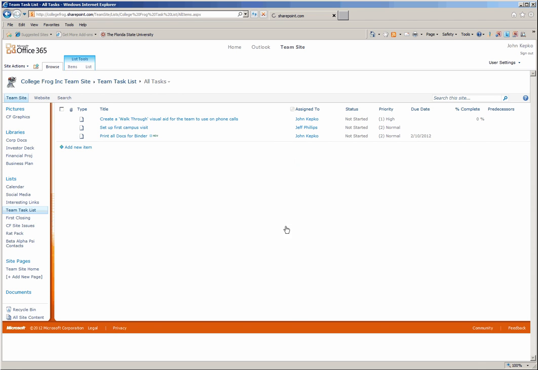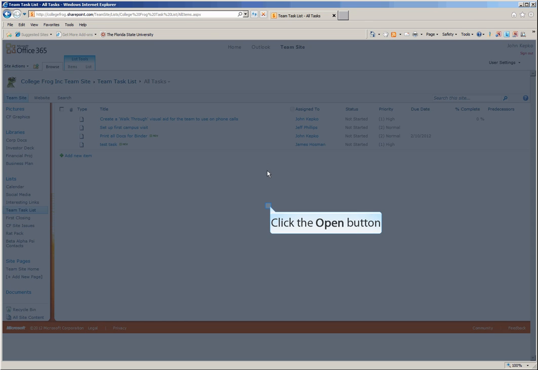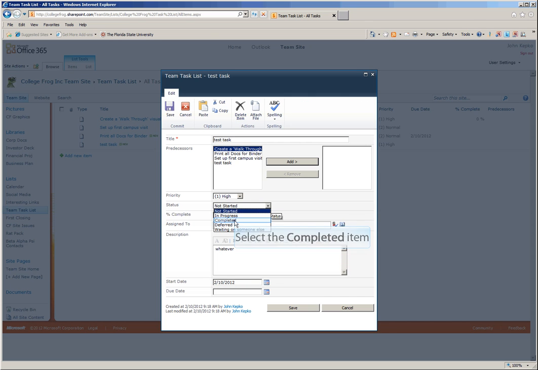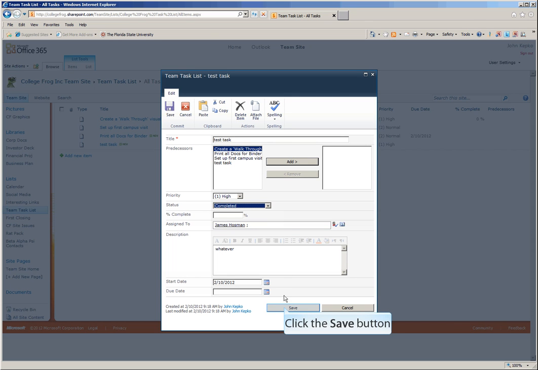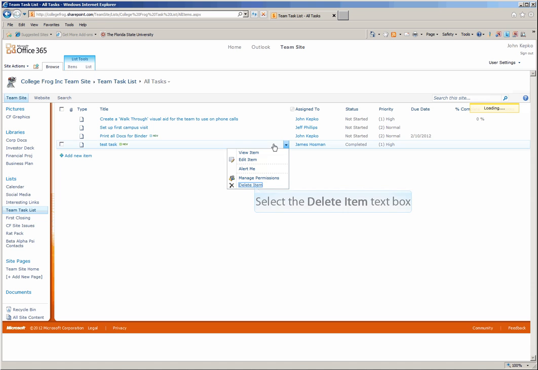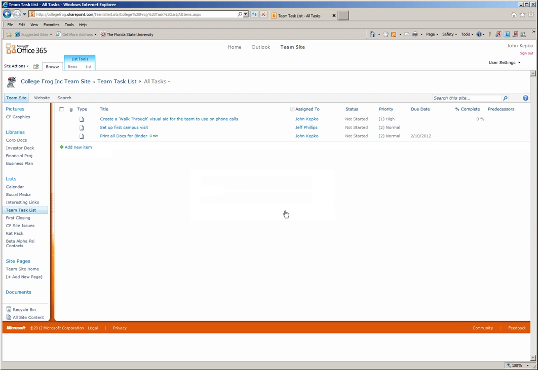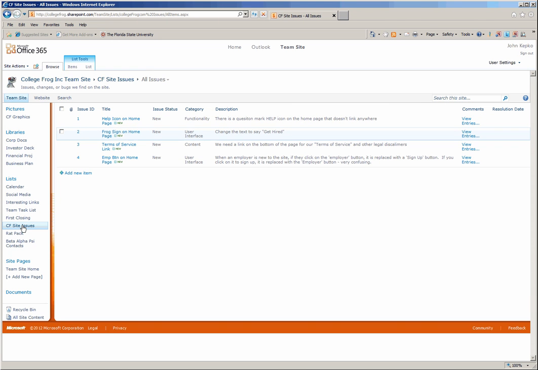If you want to edit the task, you can come in here and you just click edit item. James, in this case, could come in and say it's completed and hit save, and it'll change the status to completed. If it's erroneous, you click in here and you can delete item, send it to the recycle bin, and it's gone. I put in a list here for College Frog site issues, and I put 4.